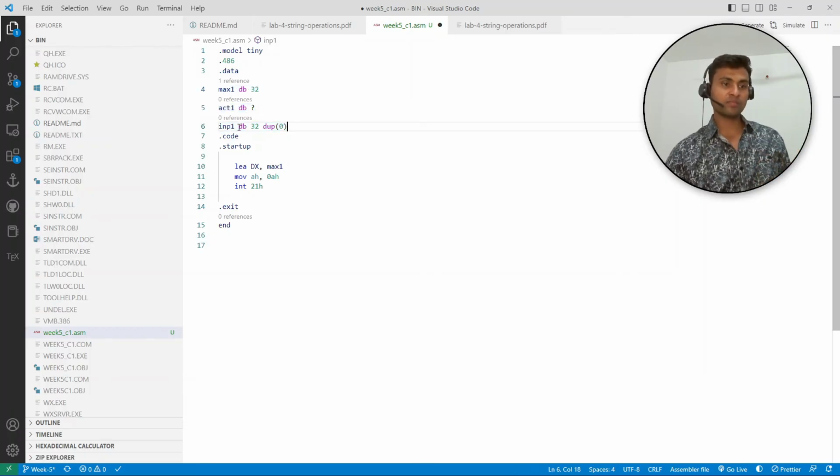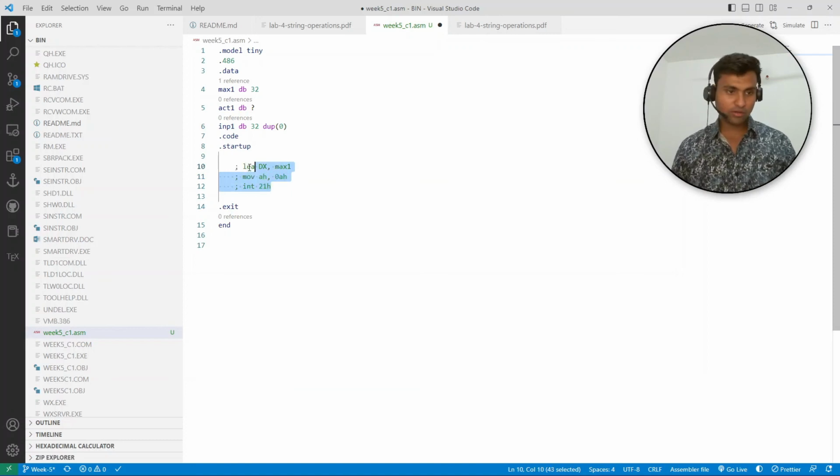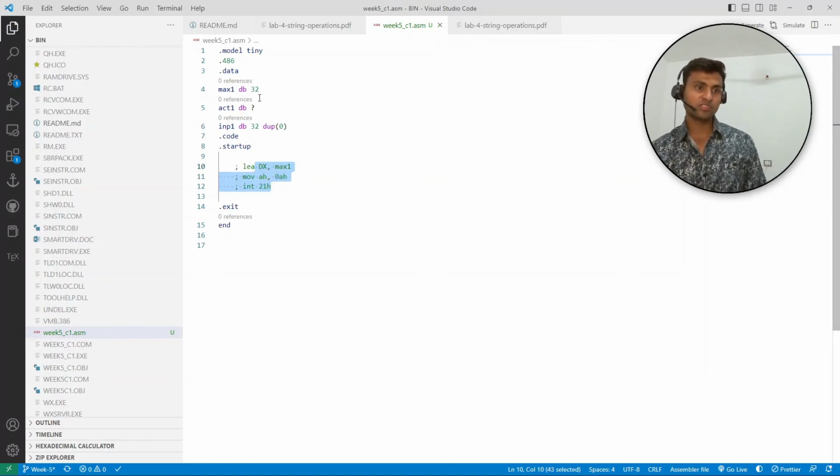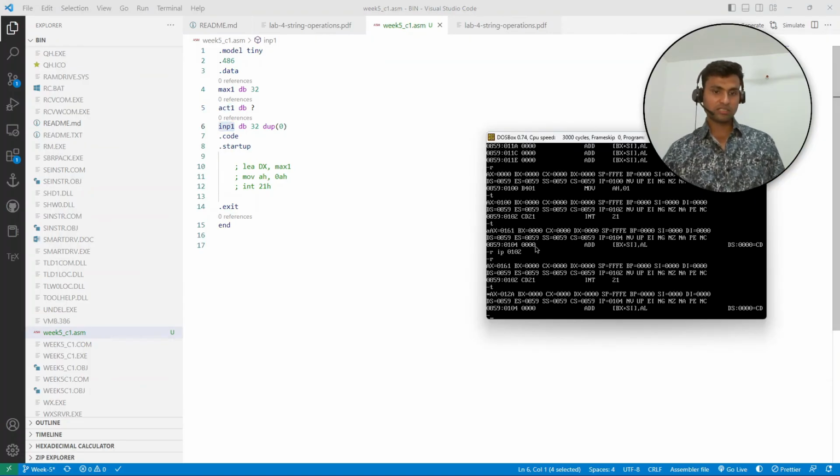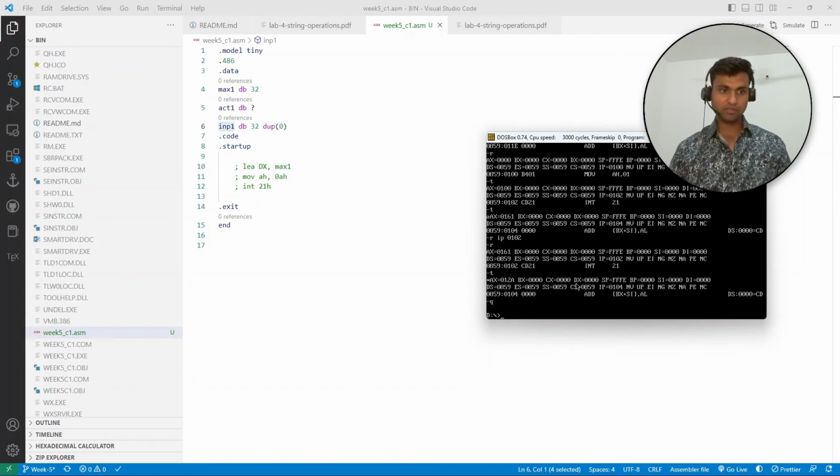First, I'll comment out all these things, and the first thing we'll do is just observe how the memory locations are. Max refers to the maximum number of characters which are allowed to be inputted when I'm inputting a string. Act 1 stores the count of the characters which have been inputted by the user, and the string which has been input is stored in input 1. Let's first try to see this much in action.